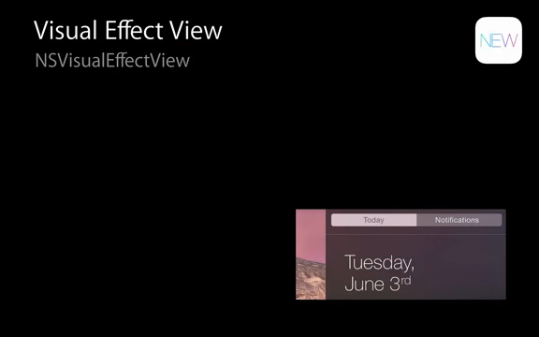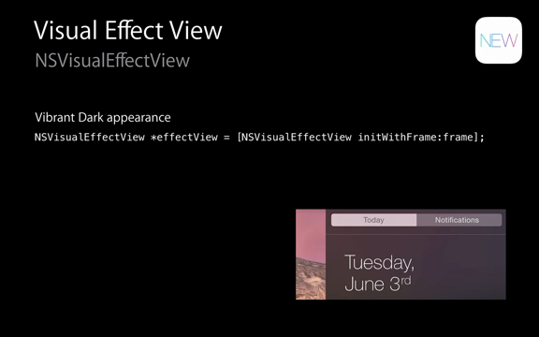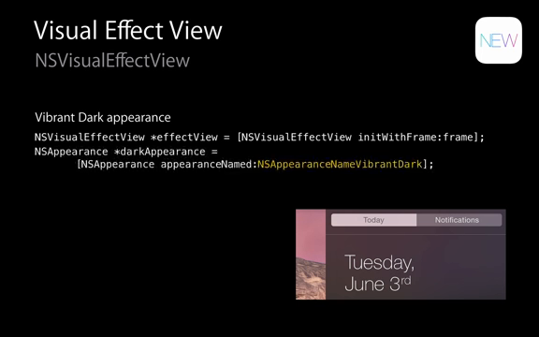How did they get it? They used this new NSView subclass, NSVisualEffectView, as well as the new Vibrant Dark Appearance, which is an NSAppearance. So you can create an NSVisualEffectView, get the NSAppearance named Vibrant Dark Appearance, and set that on the effect view in order to achieve this look.